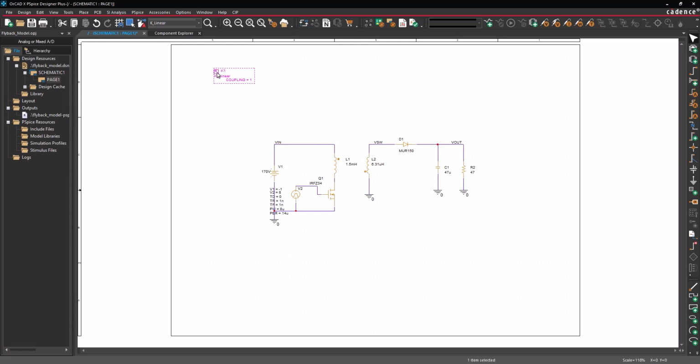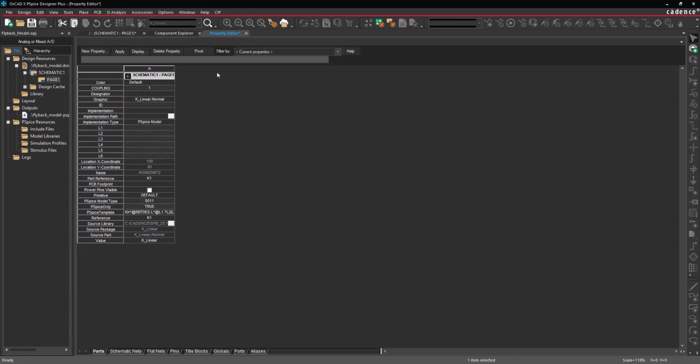Select the core and double-click it to open the Property Editor tab. Here you can define all component properties, including windings and coupling. Select the cell for L1 and enter L1 into the empty field. Select the cell for L2 and enter L2 into the empty field. This will assign L1 and L2 to the first and second windings on the core. Up to 6 windings can be assigned to one core. Set the coupling to 0.95, then click Apply and close the Property Editor tab.